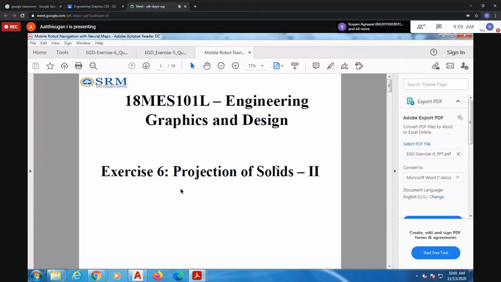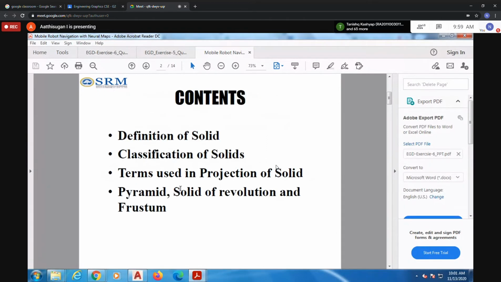Then today we will see projection of solids 2. This we already discussed in the previous class: what are solids, the classification of solids, and the terms used in solids. In addition, today we are going to discuss pyramids, solids of revolution, and frustums.